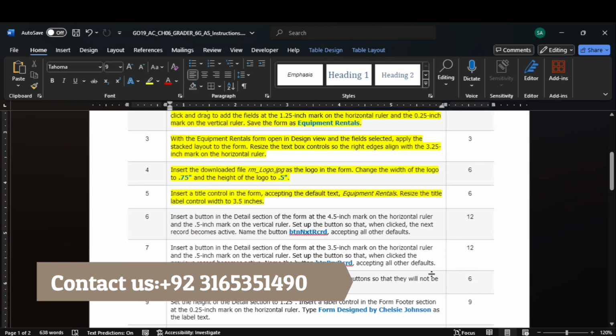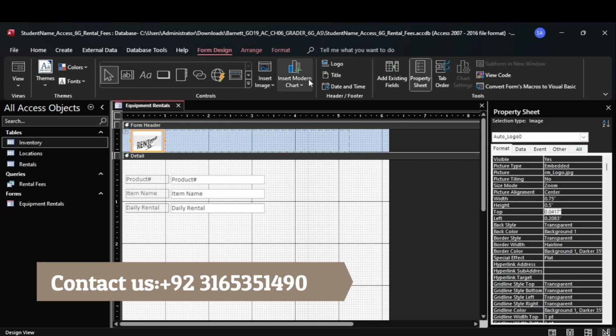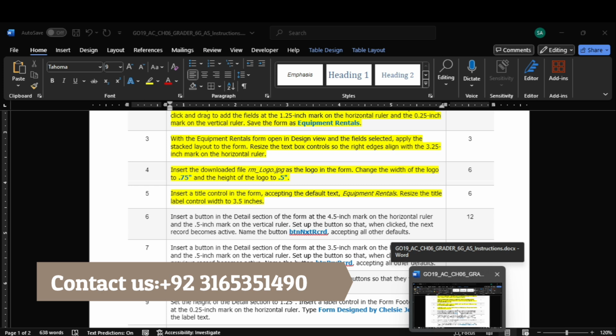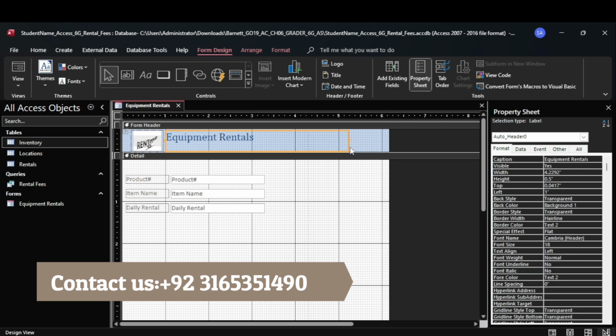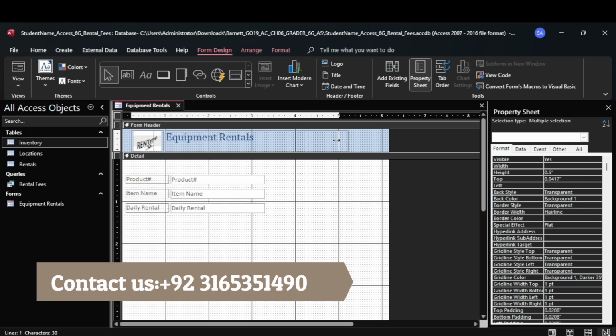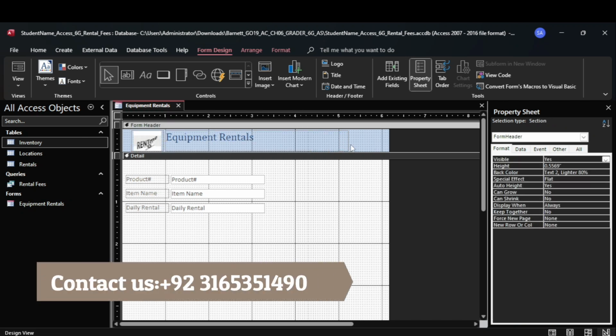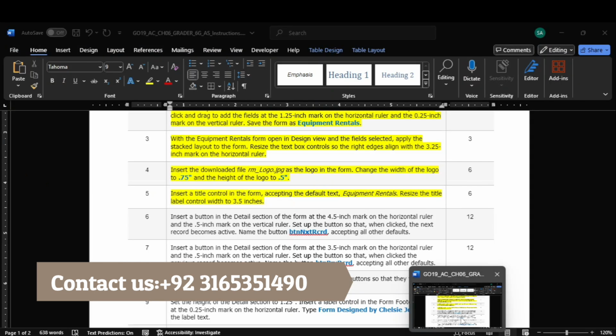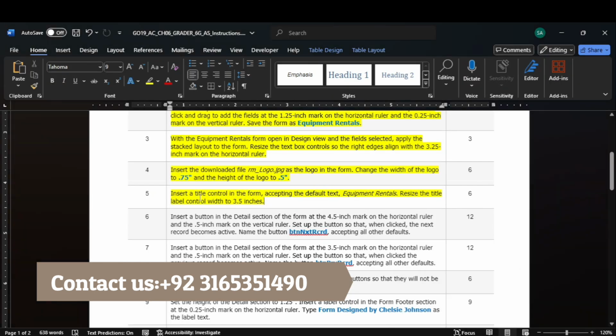Insert a title control in the form with the default text. Resize it to 3.5 inches. We will resize it to 3.5 inches.